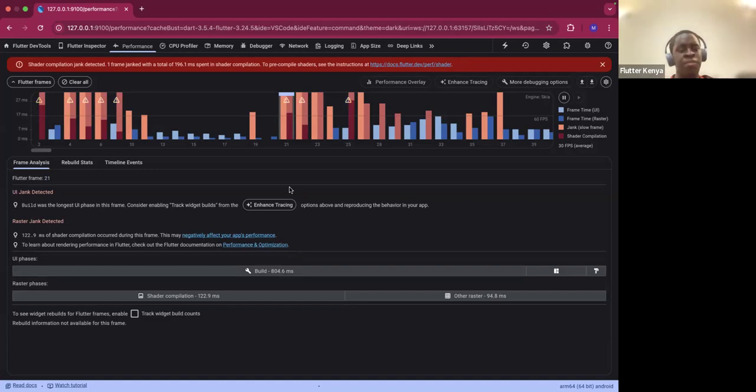Without Impeller, the option would be to compile your shaders. That's an option that you can go for. It's not very difficult, but it's not very necessary now with Impeller. Now, looking at it this way, we don't have a lot of inputs, so there are extra things we can do.